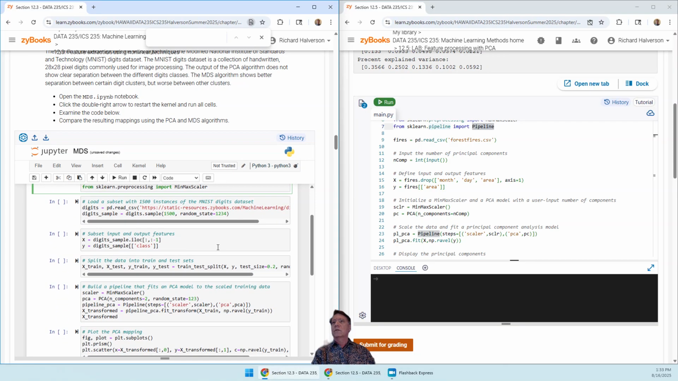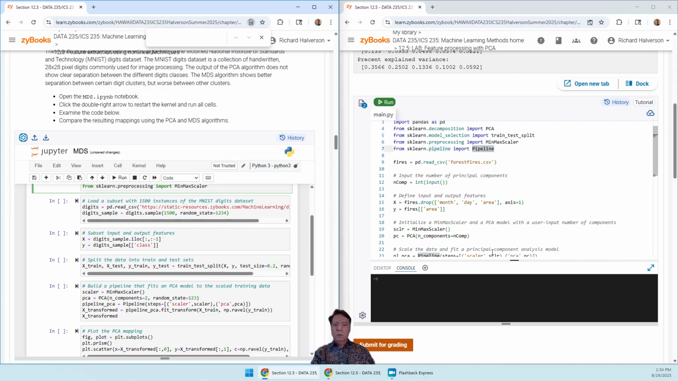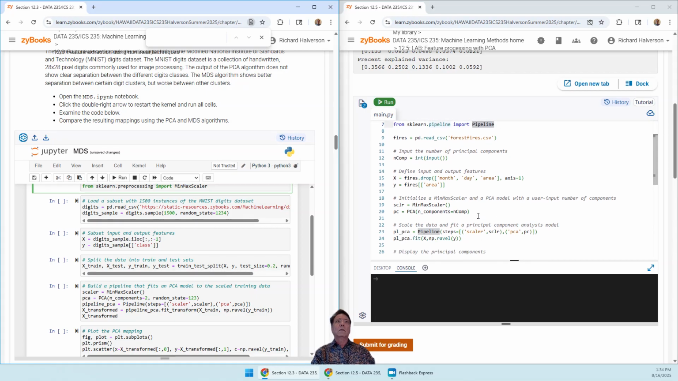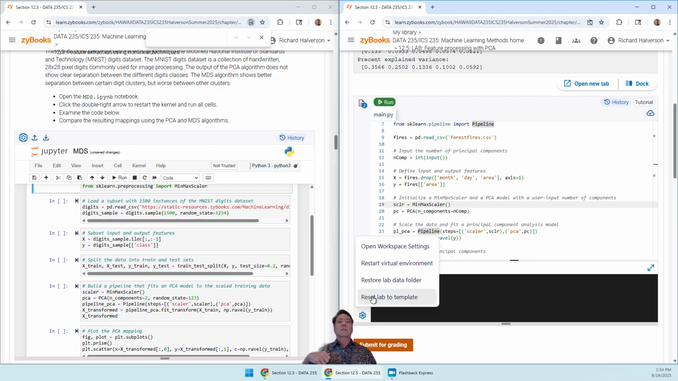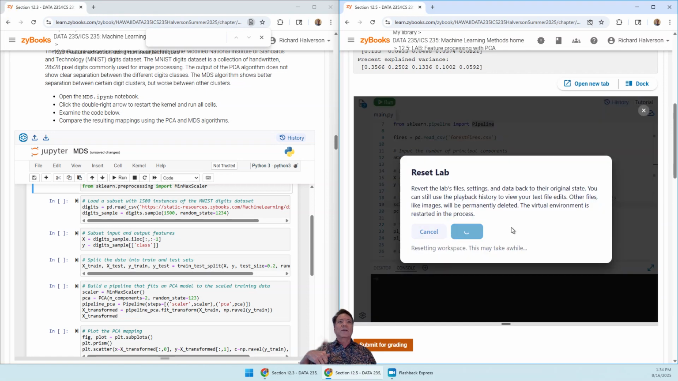All right. So first of all, scalar, where do we do? Okay, this initializes the min-max scalar. Did I better start this? I better, just in case I did this already. Oh, I did do it already. So I'm going to reset the template. Reset.